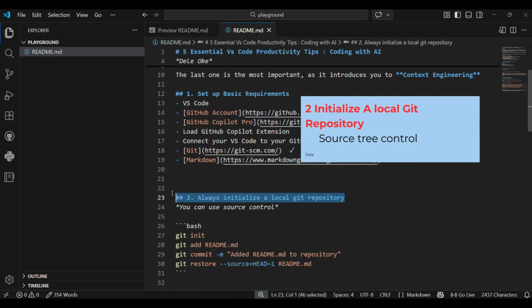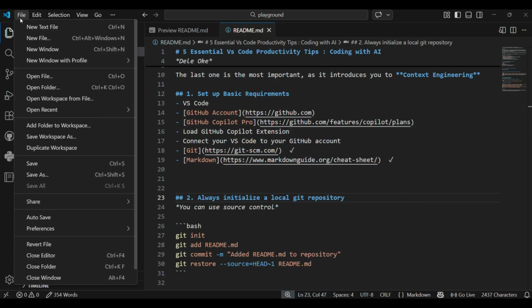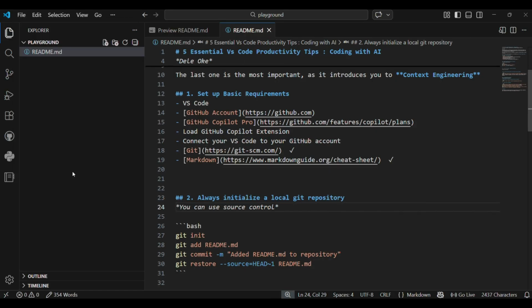Tip number 2, always initialize your local repository. Now, what I have done here is I have created a folder on my desktop. I've called it Playground, and I've simply gone to File and Open Folder. And that's how I've come here. Inside this folder, there's just one file, which is the readme.md. Anytime you create a folder, the first file there should be a readme file.